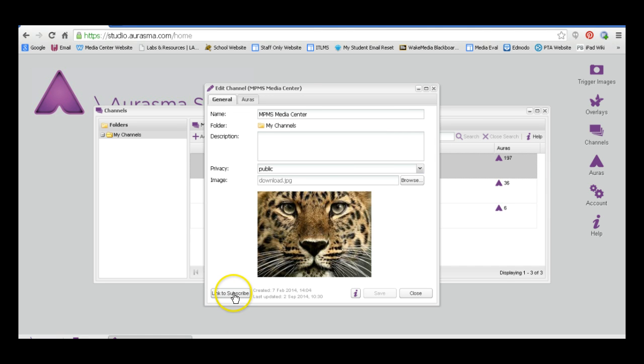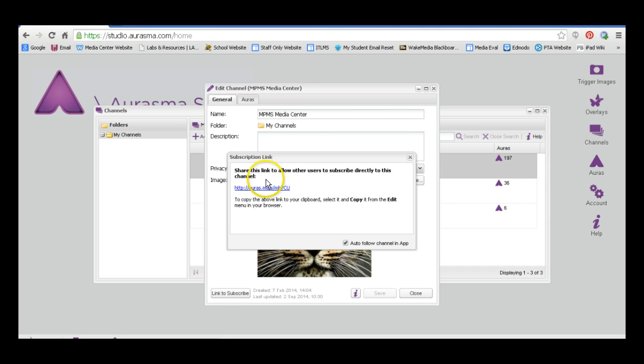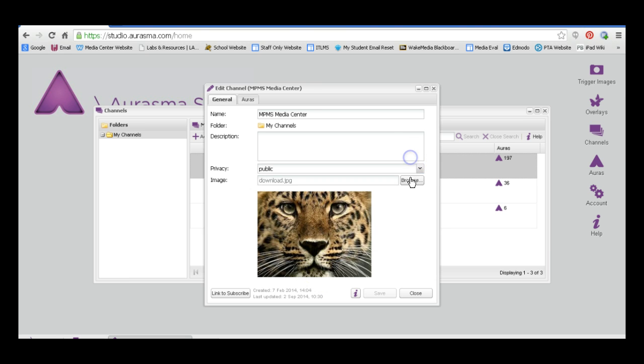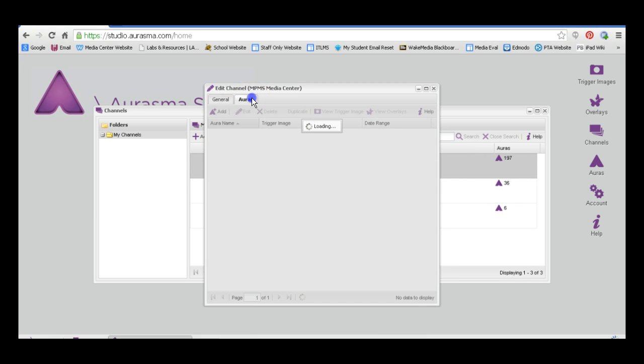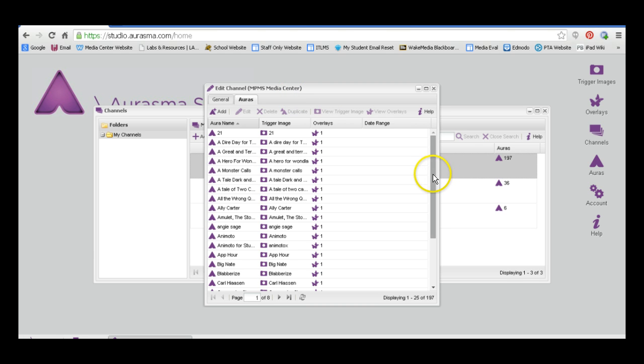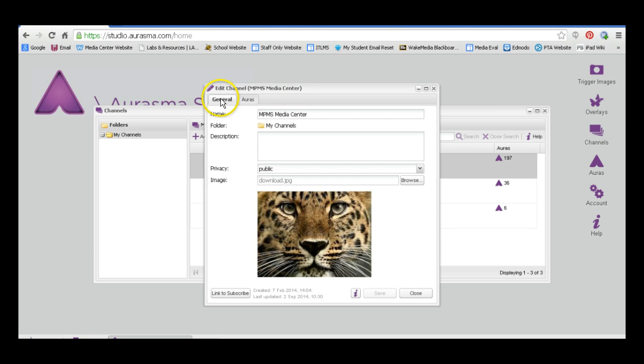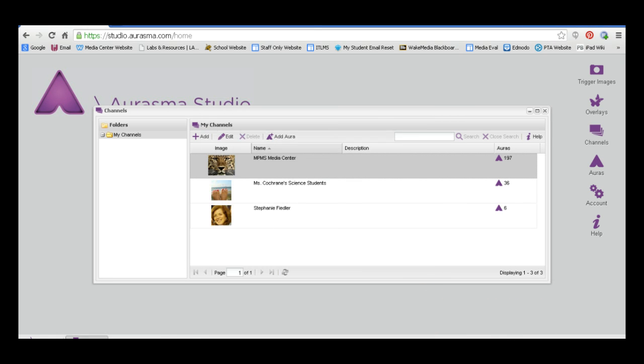This is where you would want to get the link to subscribe, and I have another video tutorial showing you how to create a QR code to make it easy for people to follow you. And then once you're in this channel window, you can also see all of the auras associated with that channel. So you might want to add your mascot, picture of your school or something to identify your channel. All right, let's close that out.